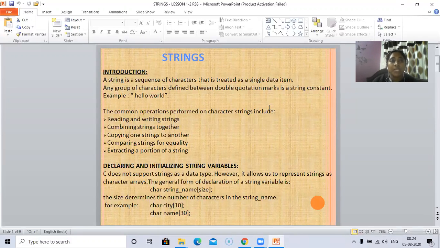Here is an example, "hello world". These are considered as a group of characters. Even space is considered as one of the characters. So "hello world" enclosed between double quotes is considered a string constant.